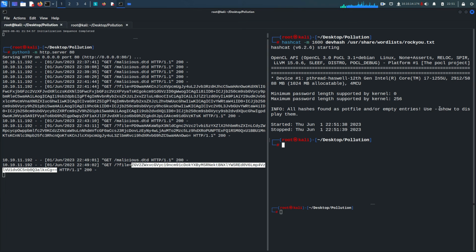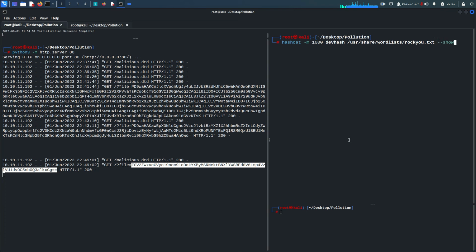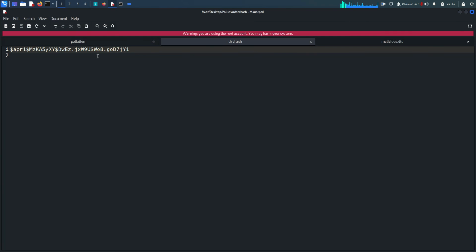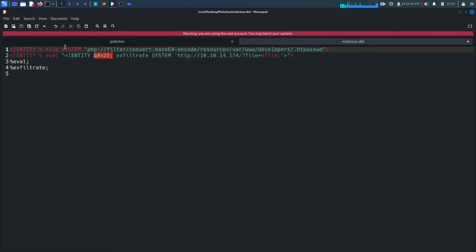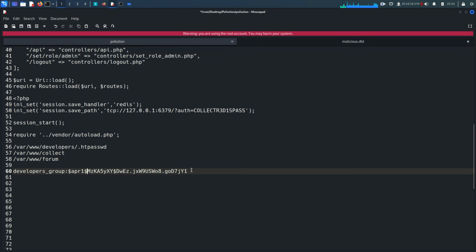Now it's saying --show because I already cracked this hash once. So clear it again and --show, hit enter. So the password is rocket. Come back here, we don't need that, come back here, and the password is going to be R0CKET, rocket.